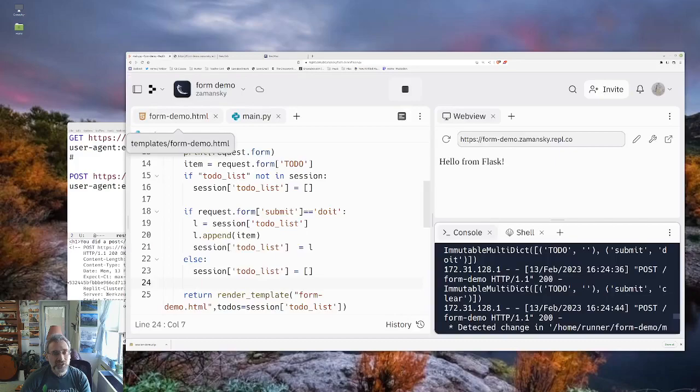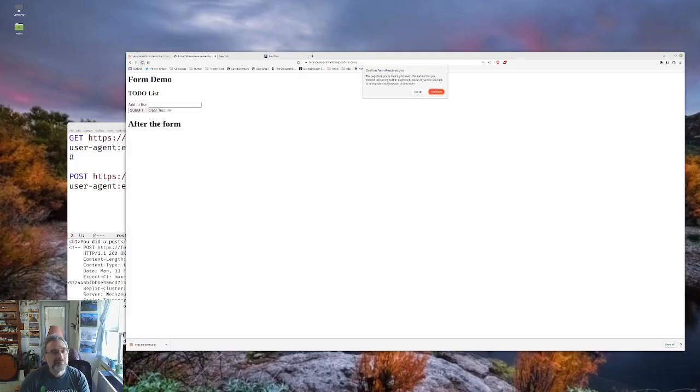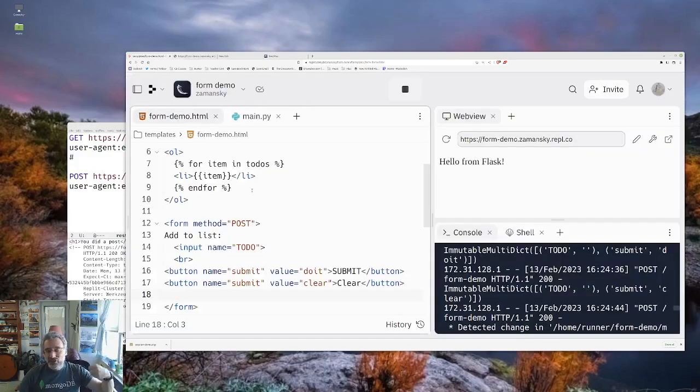I have something ugly in the HTML. Let's fix it. And of course, this will look much better with CSS. But if we add to our to-do list, but then if we clear, it can sense that button. So that's how we send data back and forth, by using post to send the data, and then the server can say, hey, it was a post. What was in that, quote, form data, and how do I deal with it?